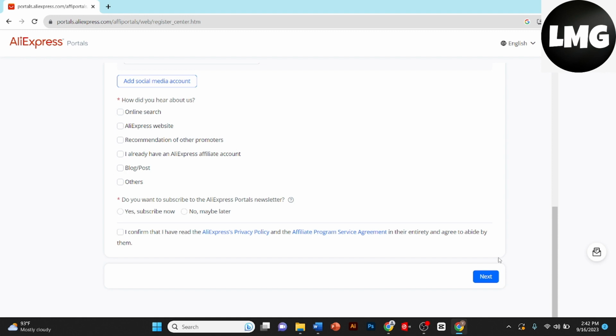Upon submitting your application, you'll need to patiently wait for AliExpress to review and approve it. Approval time can vary, so hang tight during this process. Once your application is approved, you'll receive access to your affiliate dashboard. This is where you'll find your valuable resources including your unique affiliate link, promotional materials, and tools to track your performance. Congratulations! With access to your affiliate dashboard, you can now begin promoting AliExpress products with your unique affiliate links.